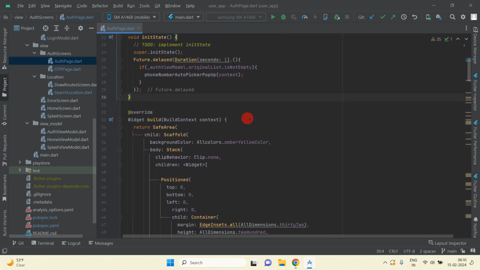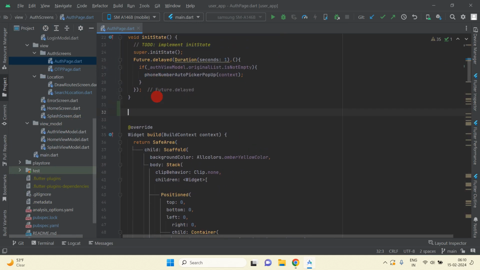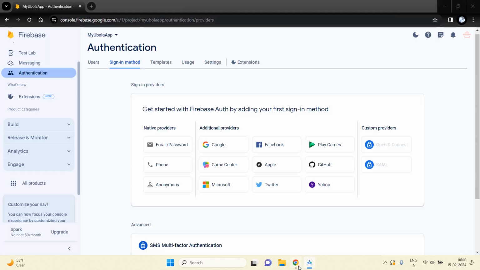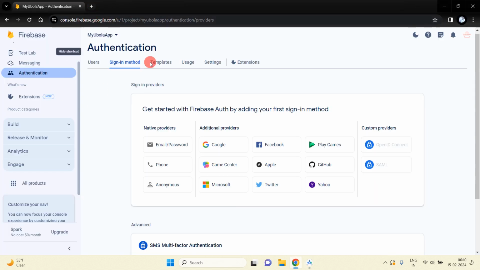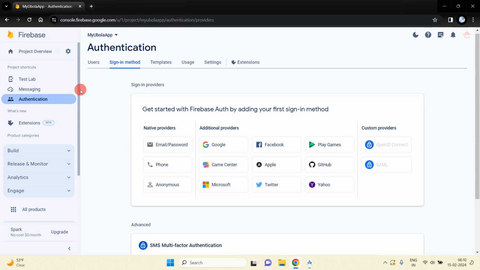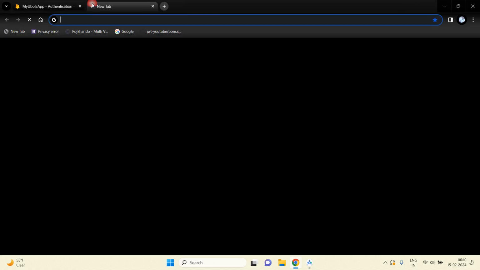So here I am going to create one folder to execute our phone authentication. So before this I am going to open our browser and then open our Ubola project.